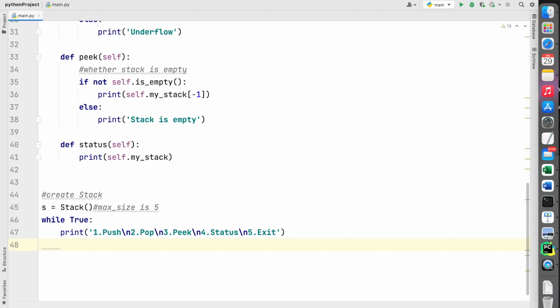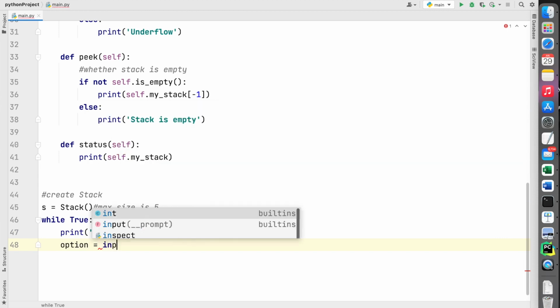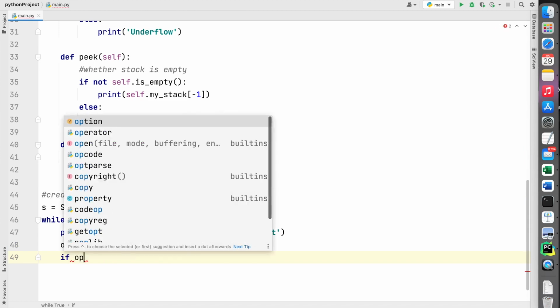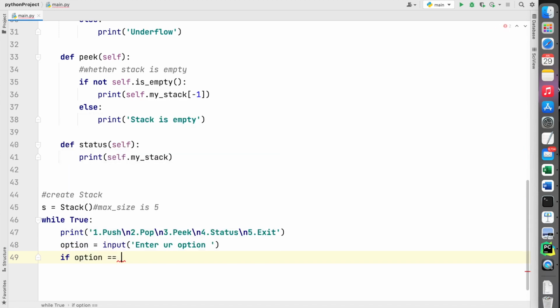So we have to get the option from the user. For that, I am using a variable called option. Get the input from the user by using the input function. We can say enter your option, and if required, you can give a white space after that. Then we have to check whether the option is equal to 1. So I am doing a numerical comparison. For that, this option should contain an integer value. So convert this into integer, here open parenthesis and here close parenthesis.